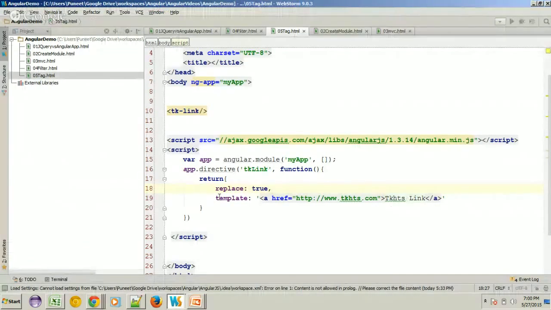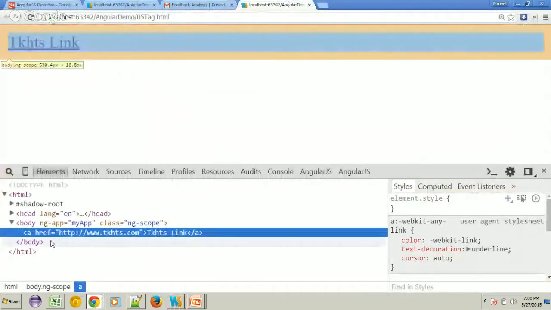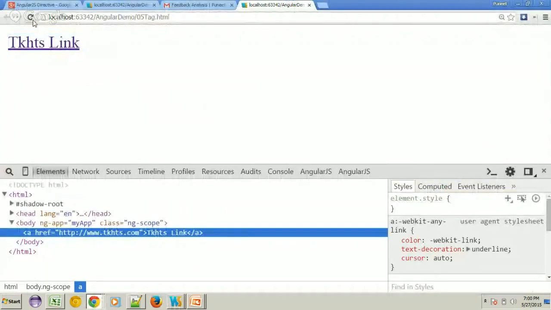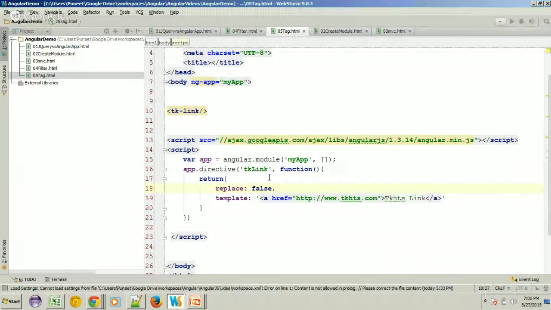So tk-link is not a tag anymore. It's just the ahref. And if you point it to false, of course, which is default, it just behaves the same way. So you'll have a tk-link and then it points to something.